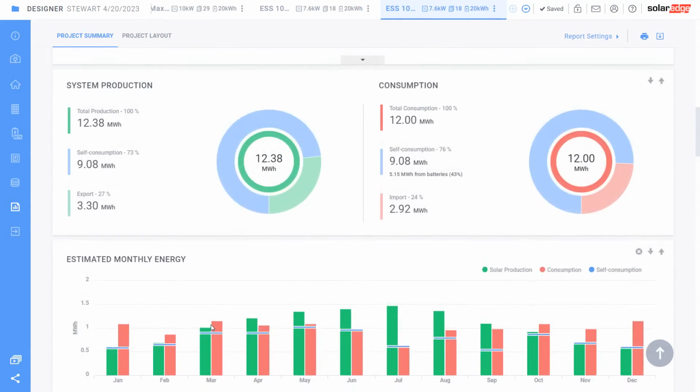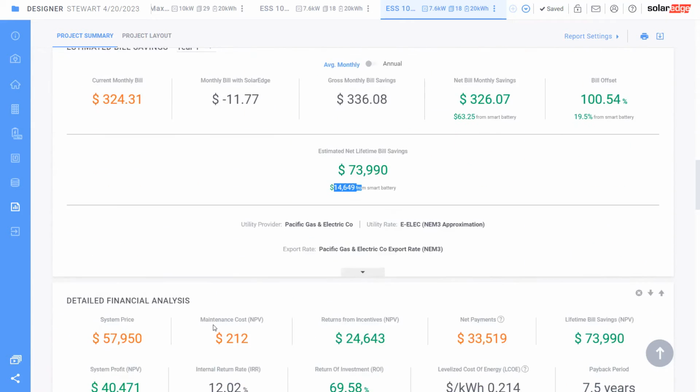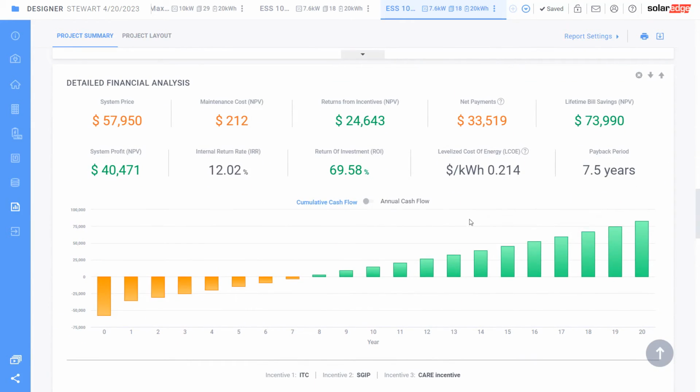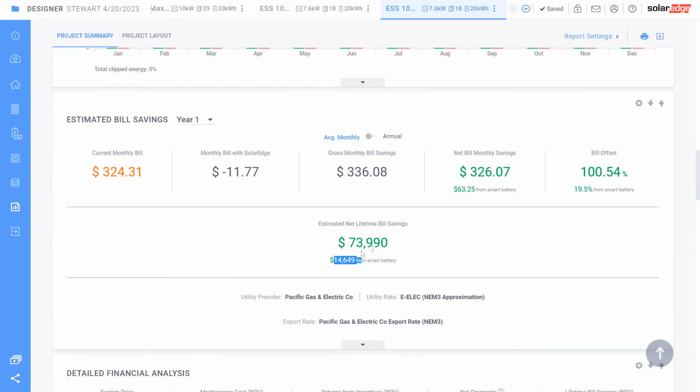Just to show you, NEM 3 requires batteries to be successful. And if we're looking at cash deals, we're still looking at 6.5 to 7.5 year payback period, which is incredible. Once again, my name is Cameron Stewart. Thank you for watching my SolarEdge Designer demonstration in NEM 3 and how to be successful. I cannot reiterate enough. Make sure you're installing batteries on every job in California. It's going to be critical to your success.